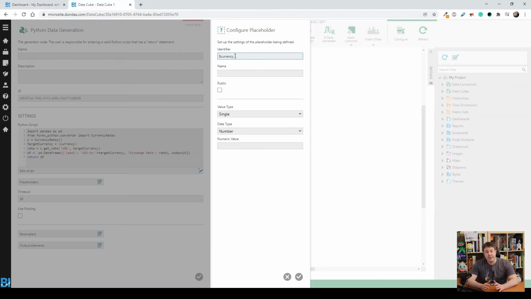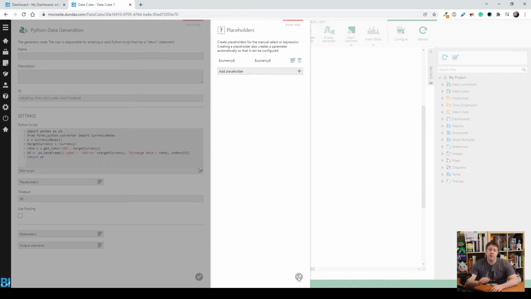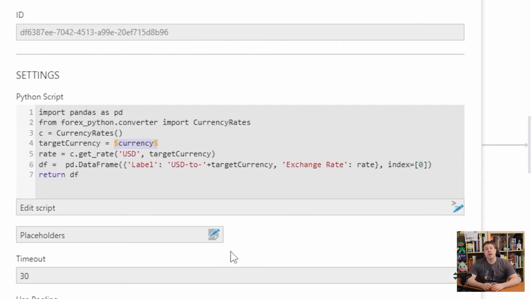Now, in this case, you can see that I'm typing in a placeholder name, setting the data type, and then basically setting up a default and making it public, so that the user on the dashboard can talk to this parameter. You'll see it used later. Now, in terms of the code, you can see that we're not doing a lot of crazy things here. We're bringing in the pandas library, which is really useful for data work in general. And I'm also bringing in a forex library.